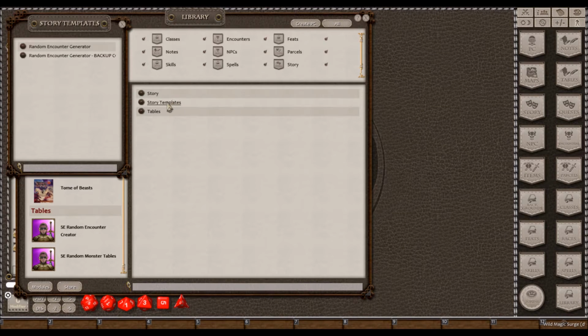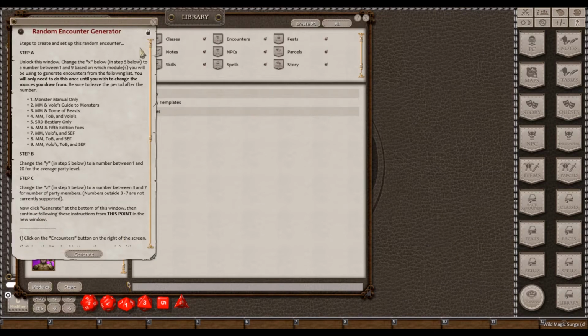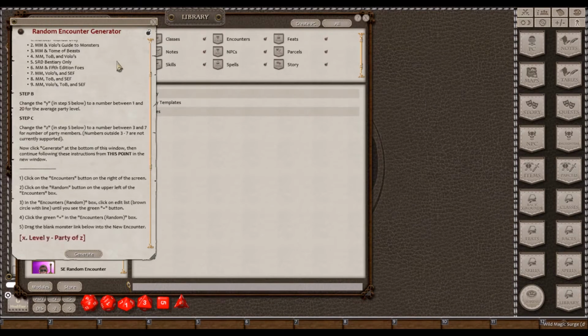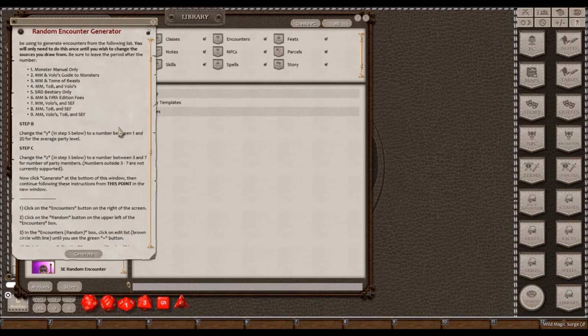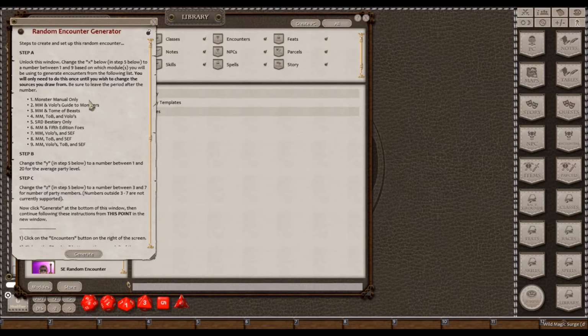So you open a story template, and you go to the random encounter generator, and once you open that, it walks you through what to do on how to generate a random encounter. And it tells you to unlock this, and then you're going to change some values that's in a formula down below, highlighted in red. And it wants 3 values.